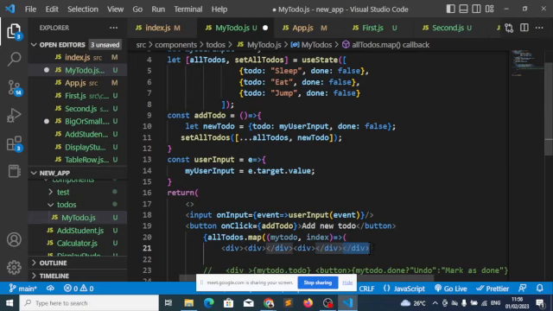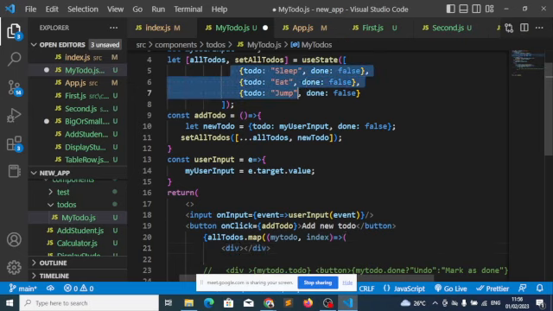The outer container must have a key. That key must be unique to each item. So we are using index because we know that two items cannot have the same index. But let's assume we have an ID. Let's say we have a property here called ID. Then we can easily use the ID since two items also cannot have the same ID. Do you understand? Yes.